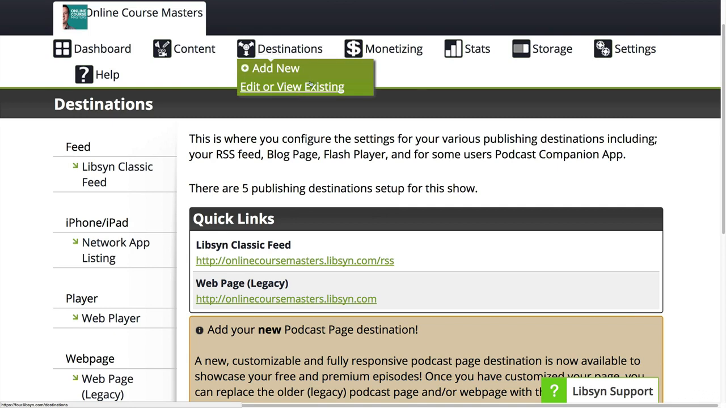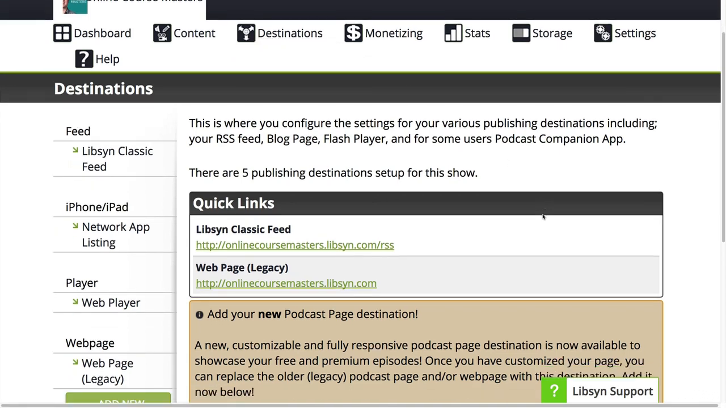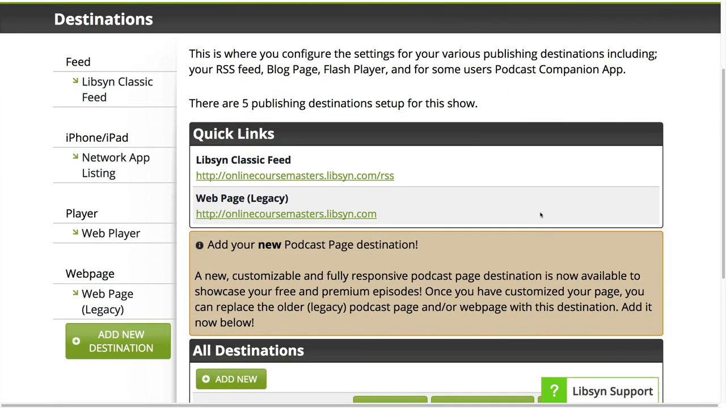Under destinations, if you click edit or view existing, this is where you see your podcast feed. This is where what you'll be posting into iTunes or the other marketplaces to get your show onto those platforms.